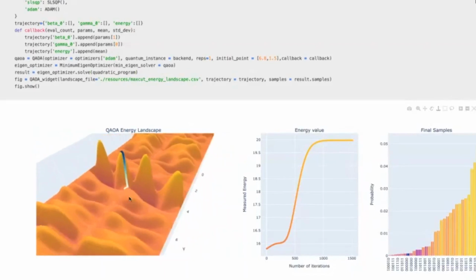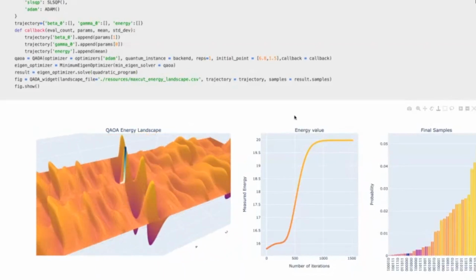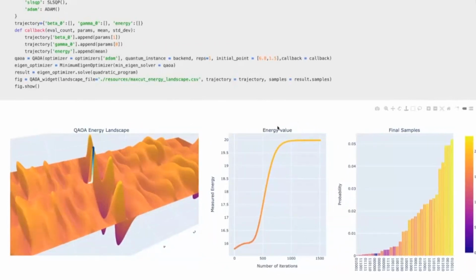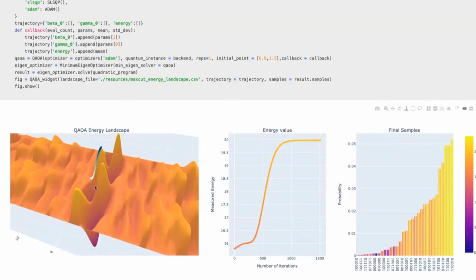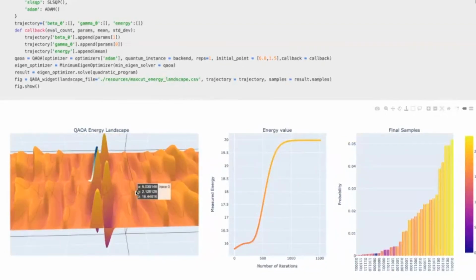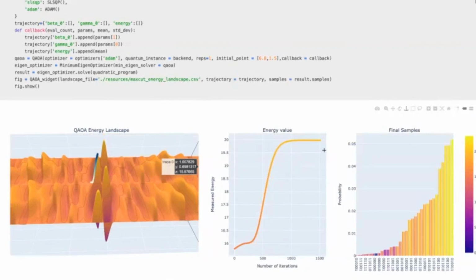which is exactly the behavior we would like to see. Then to the right here, we plot the energy value of the different iterations. For each of the parameter steps, we plot how the corresponding energy value changes. And this is just the height profile of the curve that we can see in the energy landscape to the left.